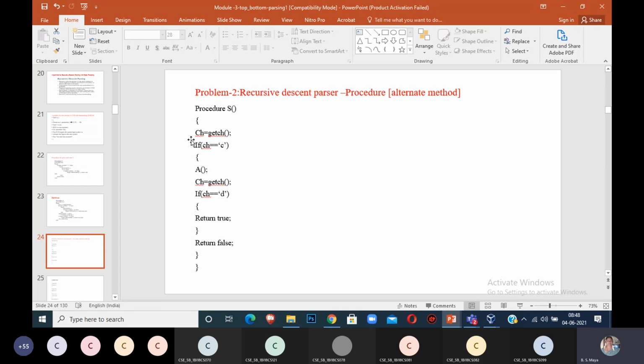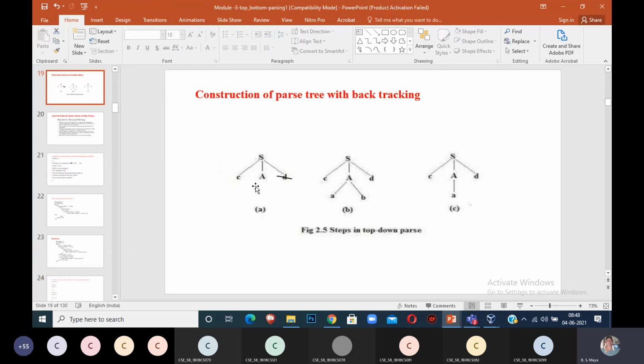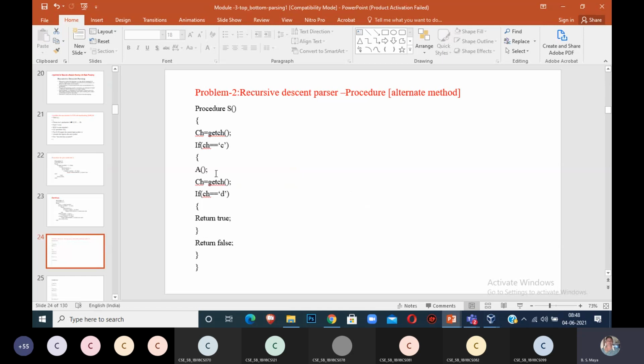CH, I'm reading the get character. The first character is equal to C because you are matching CAD. If the first character is equal to C, yes, then if C is matched, you are calling A, because in the grammar you have A. Yes, A is matched, we are calling the procedure A that I have written. After A, you have to read the input D. CH is equal to get character, then the character is stored in CH, and CH is equal to D. Yes, I am matching D, then end, return true, or if it does not match, it will come back with return false. This is the procedure for S.